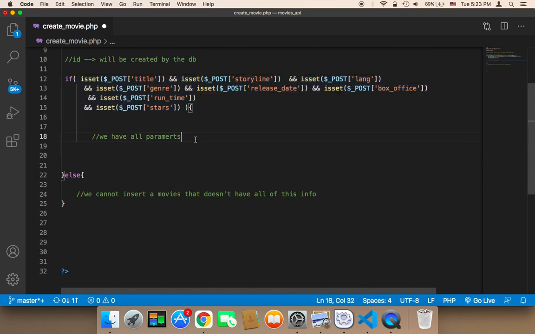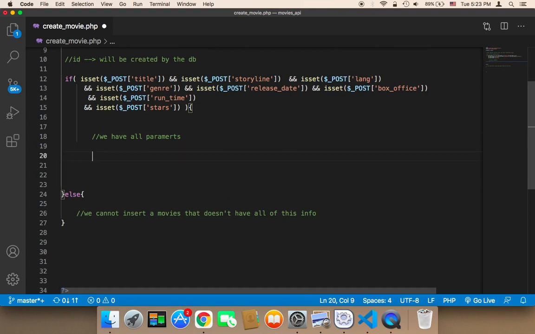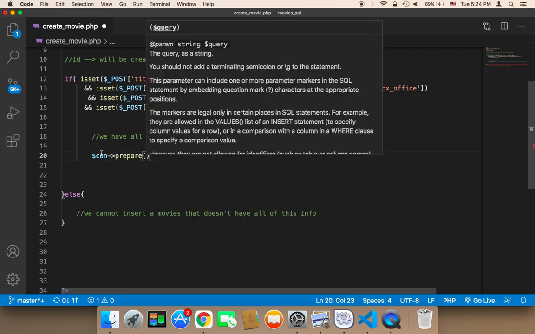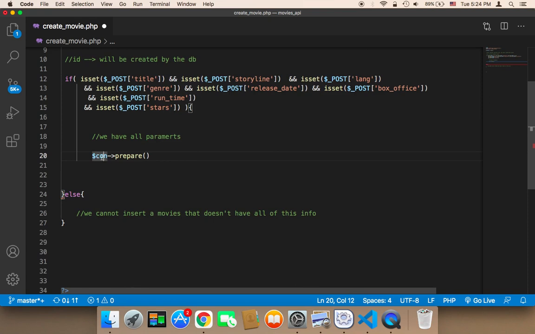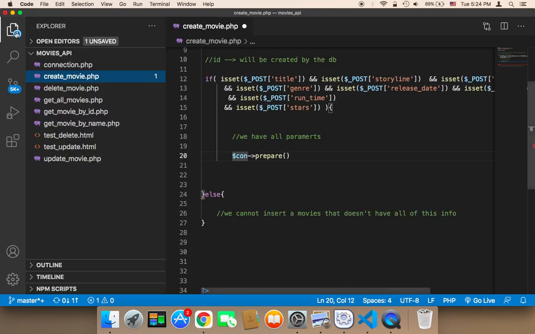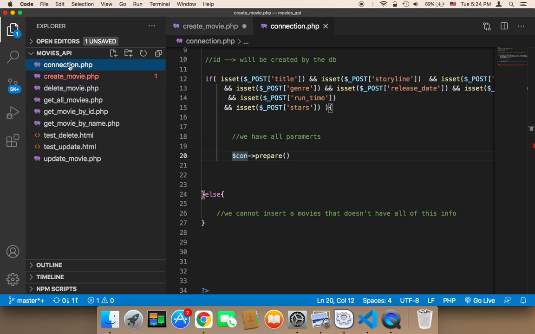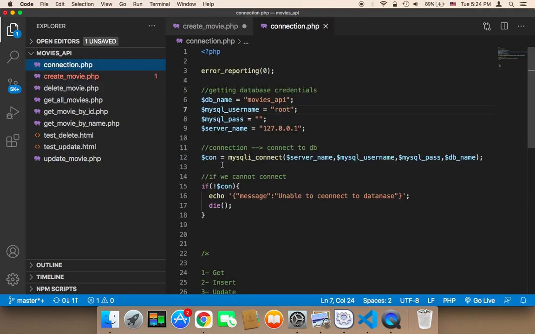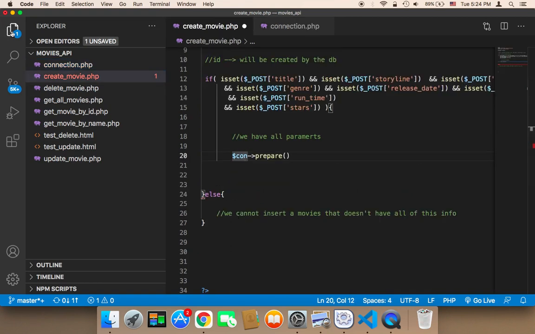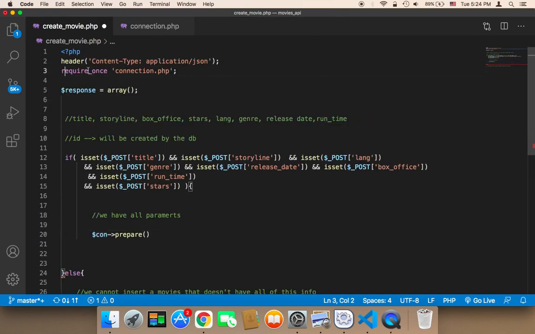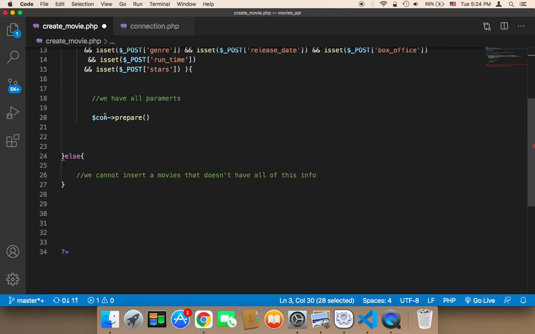Then what we need to do inside the if statement is that we need to prepare our query. So I'm going to say here connect, con for connect, and then I'm going to call the prepare. And again, you should know by now what connect is. It refers, just to remind you, to the connection. Here we have created a variable called con, which is the connection. Since at the top we have imported the connection, we can use it here. We can use this connection in order to call the prepare and prepare our statement.